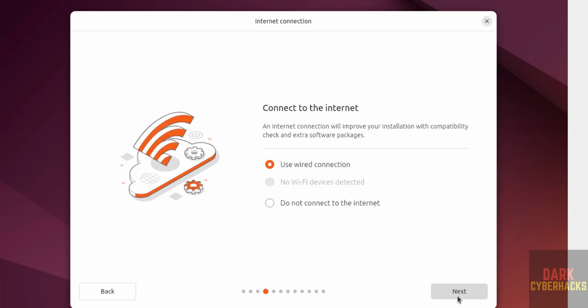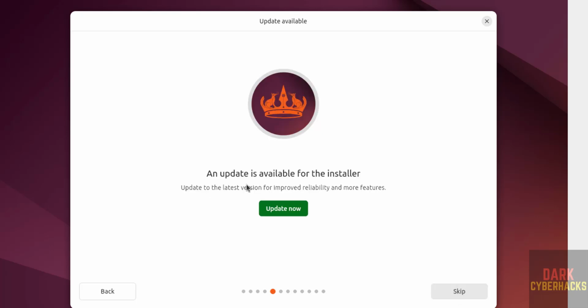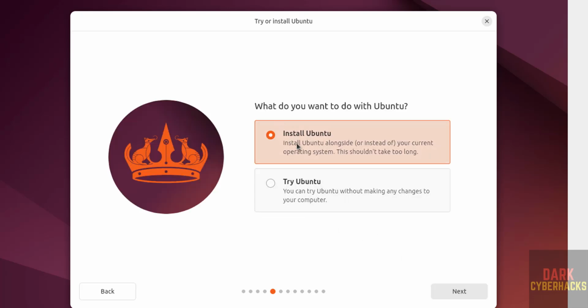Connect to the internet. Use wired connection. Next. See, an update is available for the installer. I don't want it, so click on skip. It is up to you. Then select install Ubuntu. See here we have two types, Try or Install Ubuntu. Install Ubuntu is the permanent one. Try is temporary or for testing purposes. So I want to install permanently, so select Install Ubuntu and click on next.